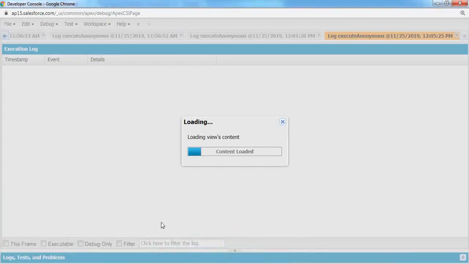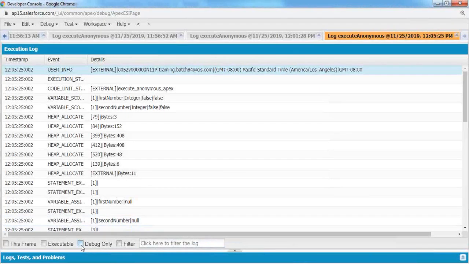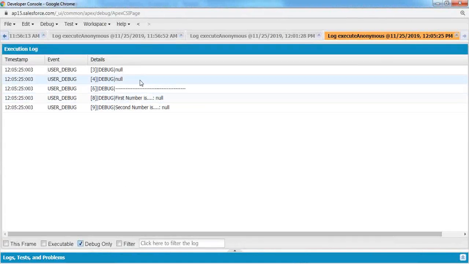See the results. Select the debug only checkbox. Now initially it is indicating both are null, simply null. But the second time we are printing that first number is null, second number is null, so that people can understand very clearly. Okay? Clear? Depends upon the requirement, whatever format you want, we can print that.